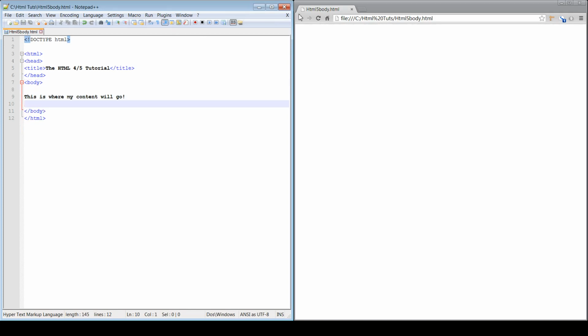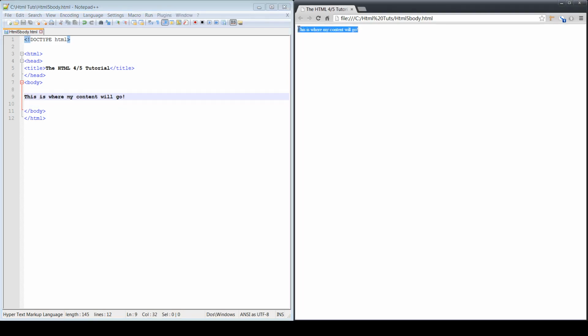Save that. Refresh the browser. As you can see here in the tab, it says the HTML5 tutorial. As you see, we declared that in our header. Like I said, it didn't render in the main body, but it did show up in the title, which is one of the things that search engines look for. The other thing we declared was the body. This is where all of your main content, anything that you want the user to see when interacting with your website, will go with the body itself. So this is where my content will go, and we see that it shows up in the main body.